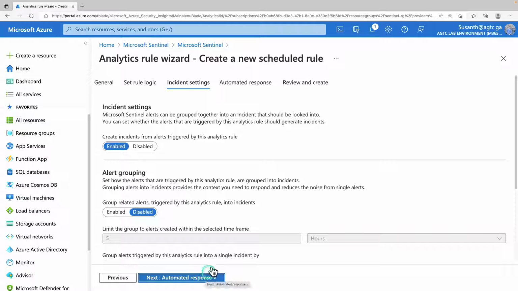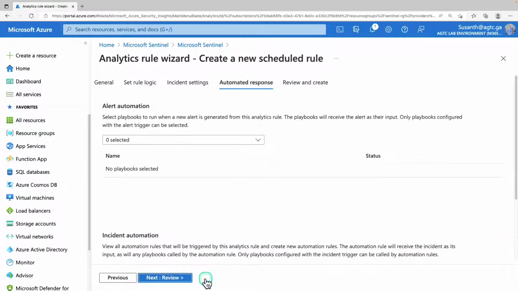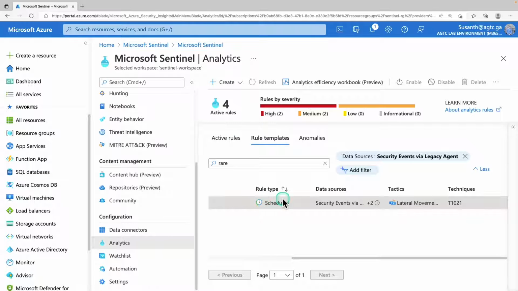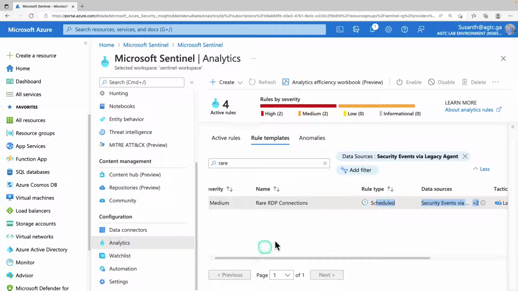You can change the incident settings and automated response. After creating that, you can simply click on review and create. So that's the example what we have seen here. So this is one of these types of rule template which is created. These are the rule templates provided by default.